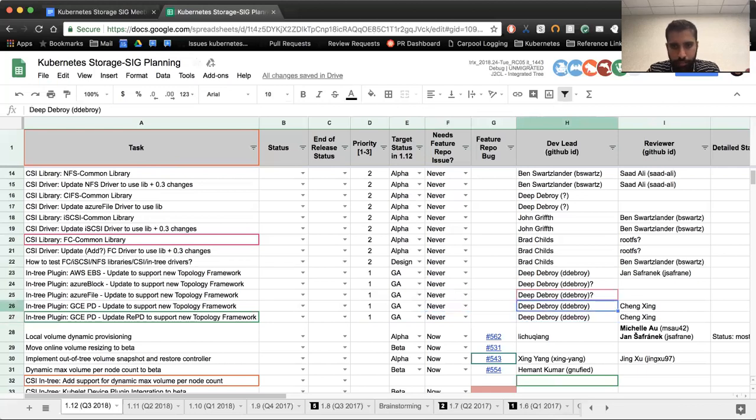Okay. So Deep, is it okay if I assign this to you? Sure. Okay, and work closely with Chang on that. He's very familiar with the REPD feature and can help review it and guide you in terms of testing and what needs to be done. Thank you.